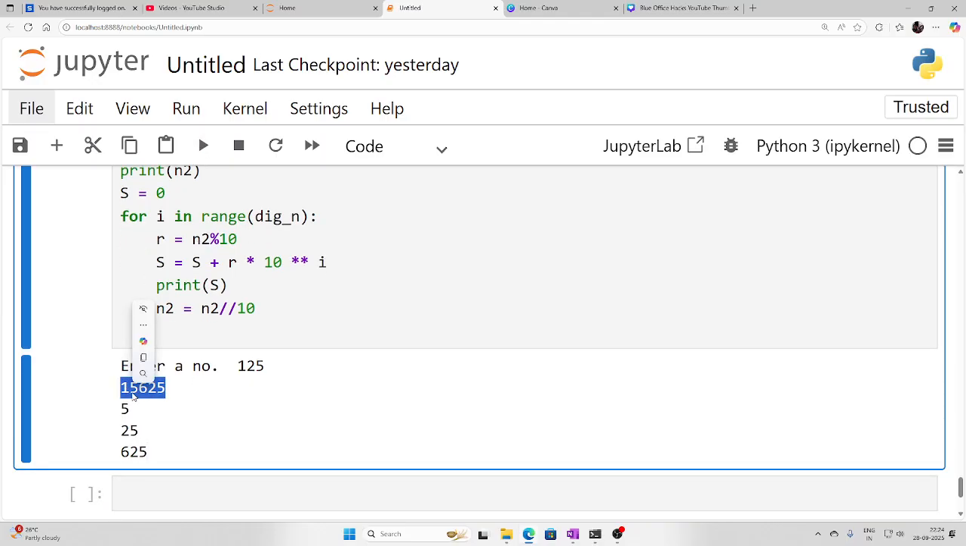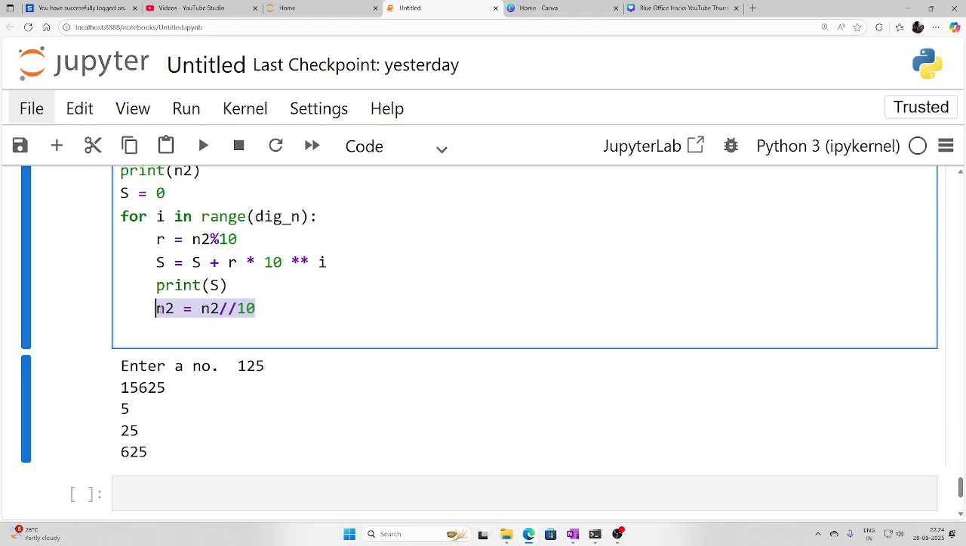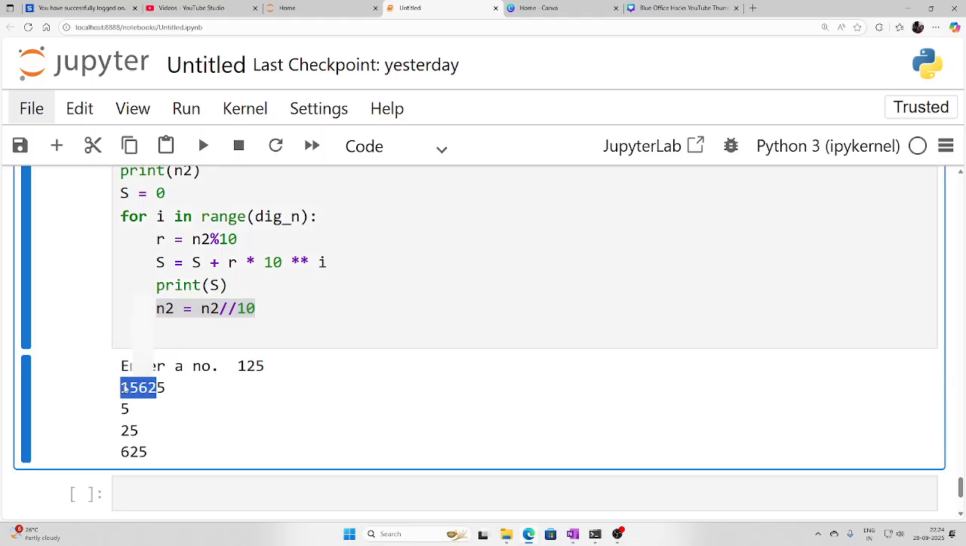125 square is 15625. 3 digits are there, so we have to focus only on these 3. So first 5 will come, then that has to be multiplied by 10 to the power 0, which is 1. So it becomes 5 only. Then this 5 will come here plus. Now after this step, what will happen? My number will be this only. So 2 will be coming, but that 2 will be multiplied by 10 to the power what? 1. So it becomes 20 plus 5, that is 25.